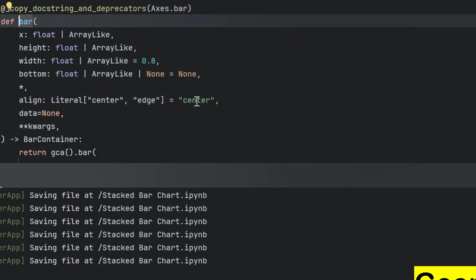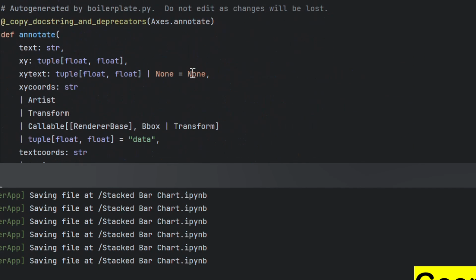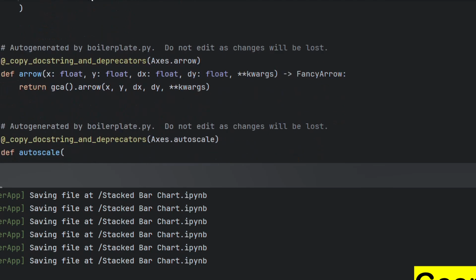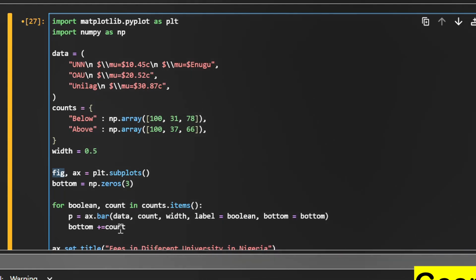You can see here, center. What about width? You can put width here. It has to be a float or array-like. What about height? It has to be array-like. What about bottom? It has to be array-like. So this is the way you can see what you pass into the code, because sometimes you have a lot of things to pass in and you don't know how to get it done. So the best way is by going to this and understanding what you need to put up there.